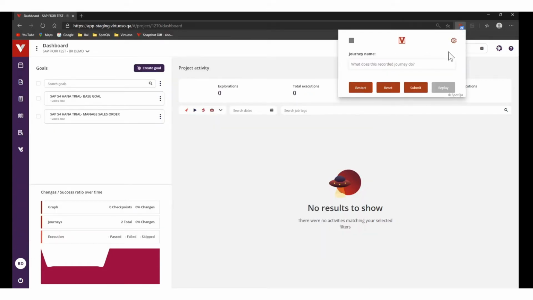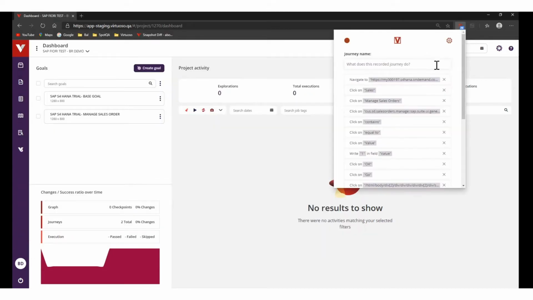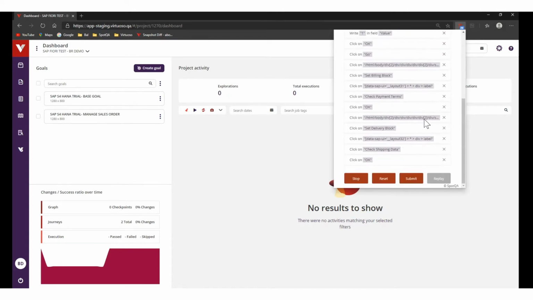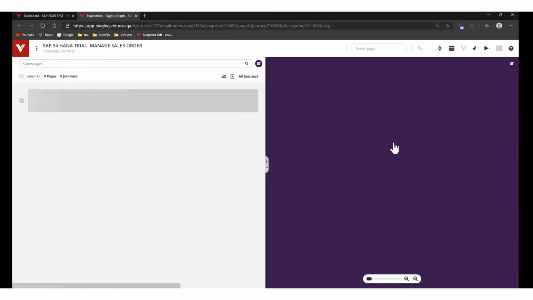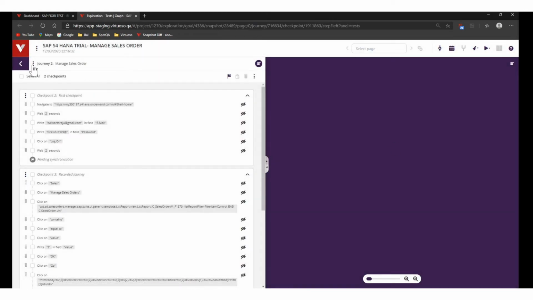I want to show you what the journey looks like. So here are all the steps. So I'll give the journey a name. Let's call it Manage Sales Orders. Scroll down and then you can say stop and submit the journey into Virtuoso. The whole idea of showing this is how easily we can start capturing these journeys and then executing them.